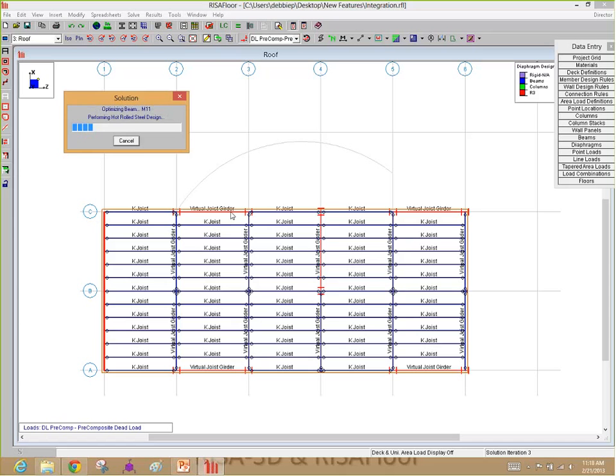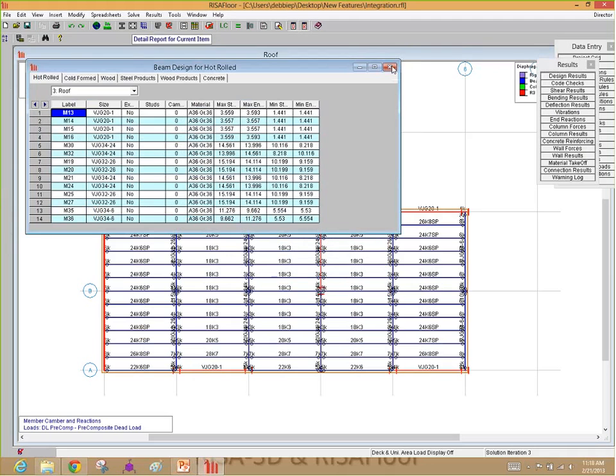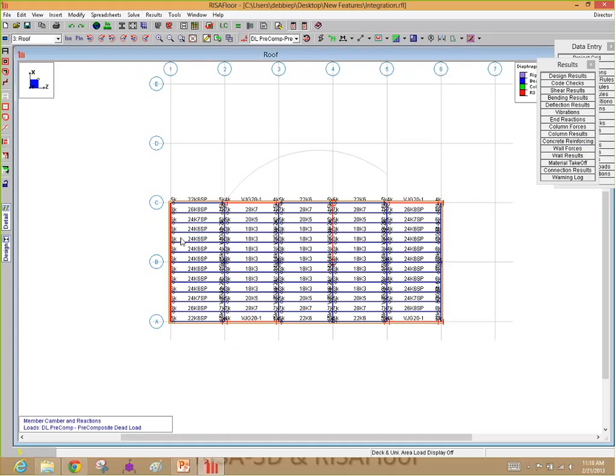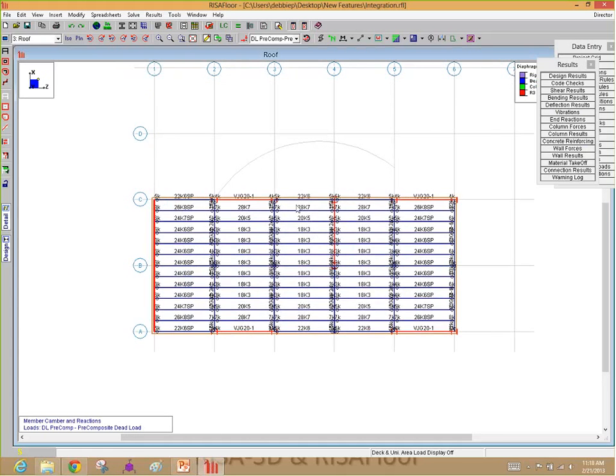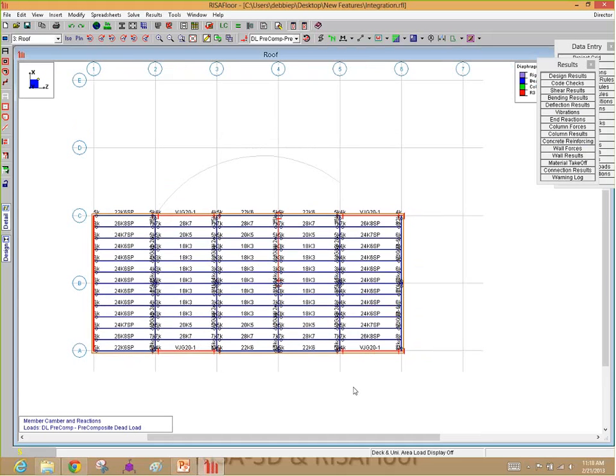We get to take advantage of a lot of different things here in RISAFloor, like composite steel design. We get things like live load reduction. We get vibration analysis, all sorts of stuff. And one of the nice things is actually steel joist design, which we're seeing as well. So we've got a lot of different pieces of information here in RISAFloor that get designed only in RISAFloor.